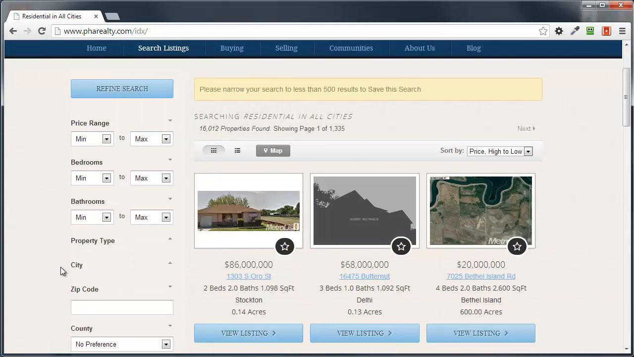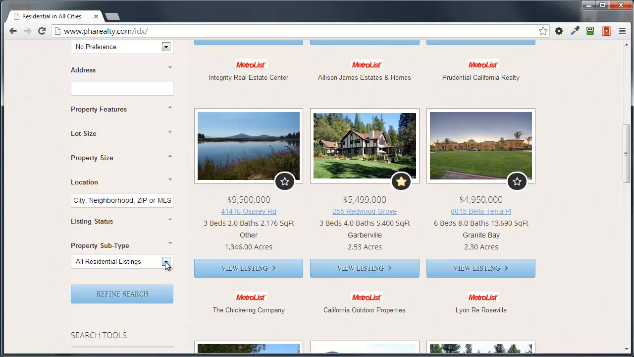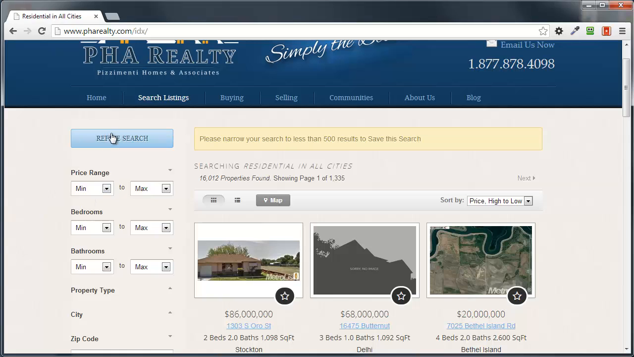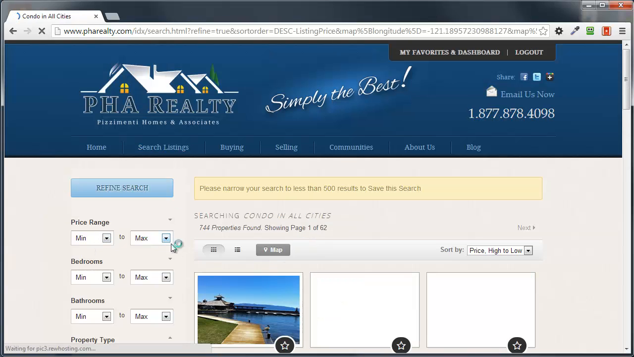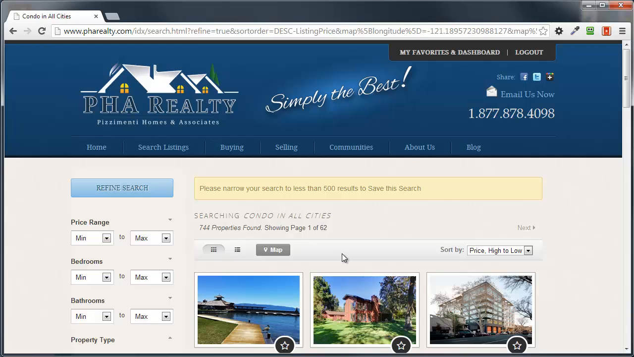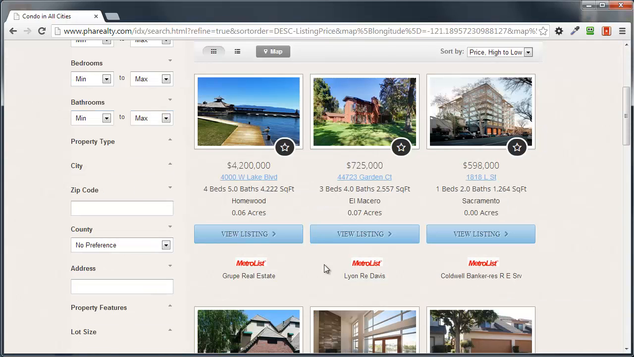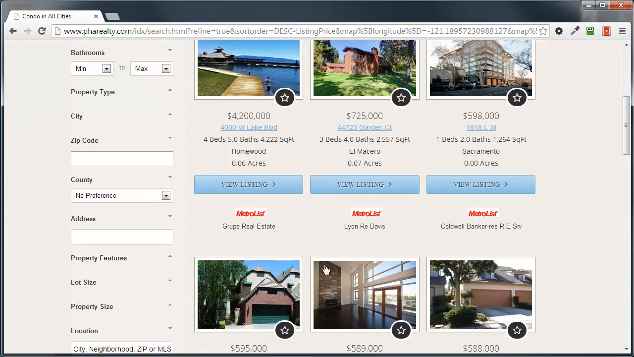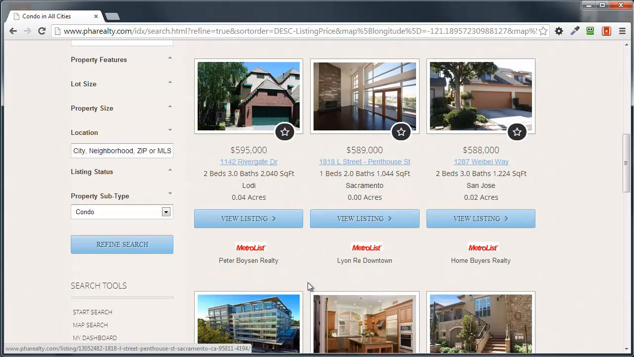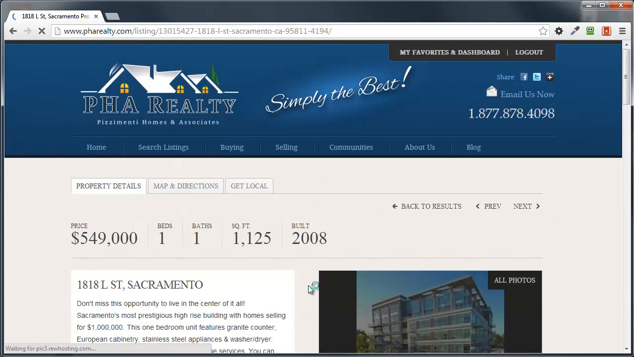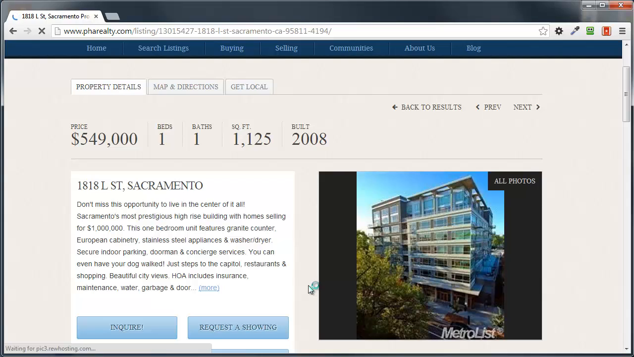Lastly, the property subtype category will allow you to look for condos, duplexes, or any other type of multi-structure properties. So I'm going to go ahead and select condo and refine these search results. And you'll see that that knocks that number down to 744, which is a pretty significant change. But you can see that several condo properties pop up, many of them being in Sacramento.